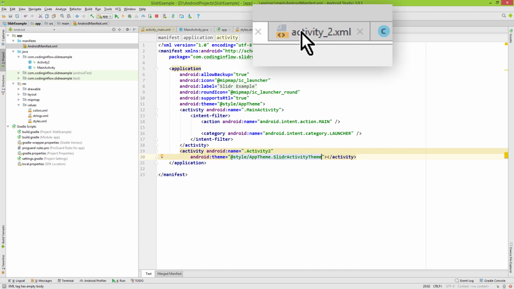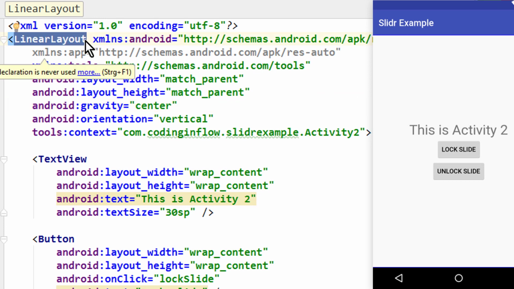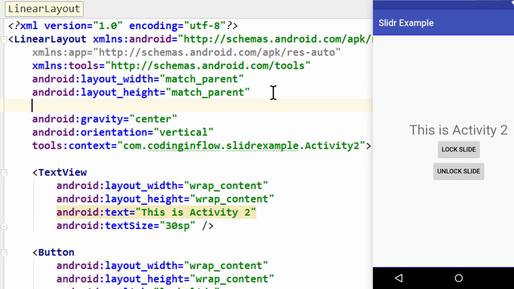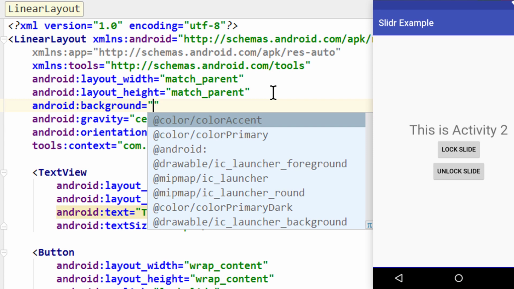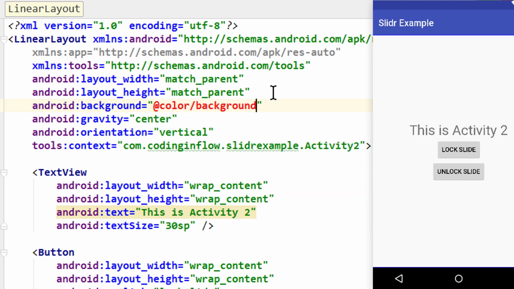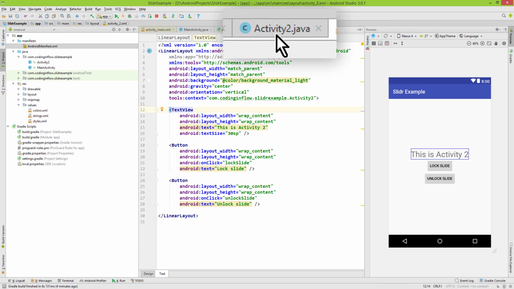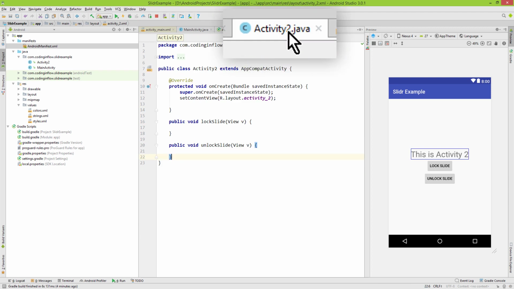To change this we go into our activity2.xml layout file. And then we go into our root layout, which in this case is a linear layout, and add the attribute Android:background. And here we search for @color/background_material_light. This will set the background to this default light color, which by the way is not completely white. Okay, and that's it for the preparations and the layout, and now we go into our activity2.java file.